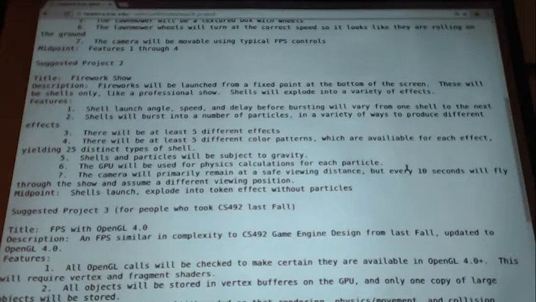So the shells will have an angle and a speed and a delay before bursting, and so maybe they're launched with a random one. Maybe there's some kind of pattern. It doesn't really specify in here. And then they burst into a number of particles, and so they burst in different ways.